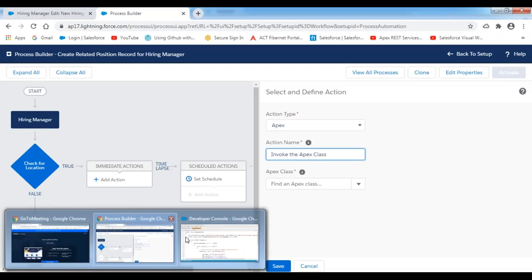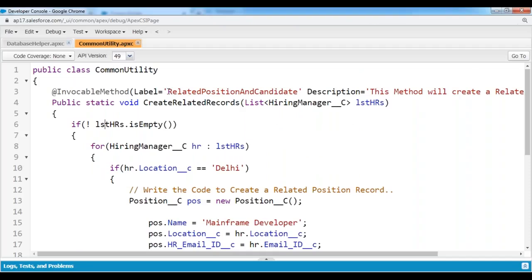So whatever the invocable method we have prepared, in that invocable method, whatever label property we have given, we have to use that label property in order to access that method. To reference that method, we have to use the label property. Don't use the method name, use this label property. Whatever name you have given in this label, we use this name to access that method.